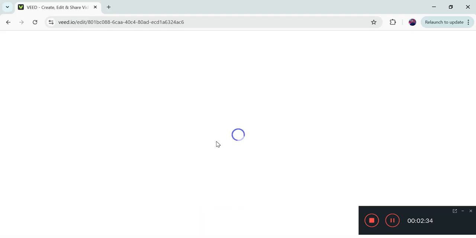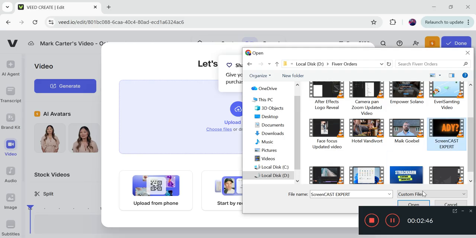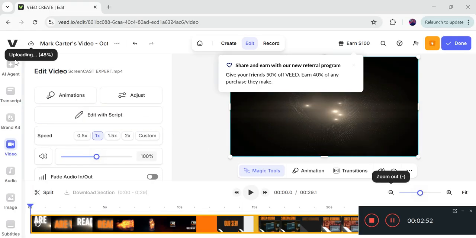Okay, here you can do multiple things. I will show you step by step. So finally we have got this dashboard. Now we will upload our video here just by clicking upload files. So I will select my video here and I will just open it and upload the file on the dashboard. So finally our video is in the uploading process.